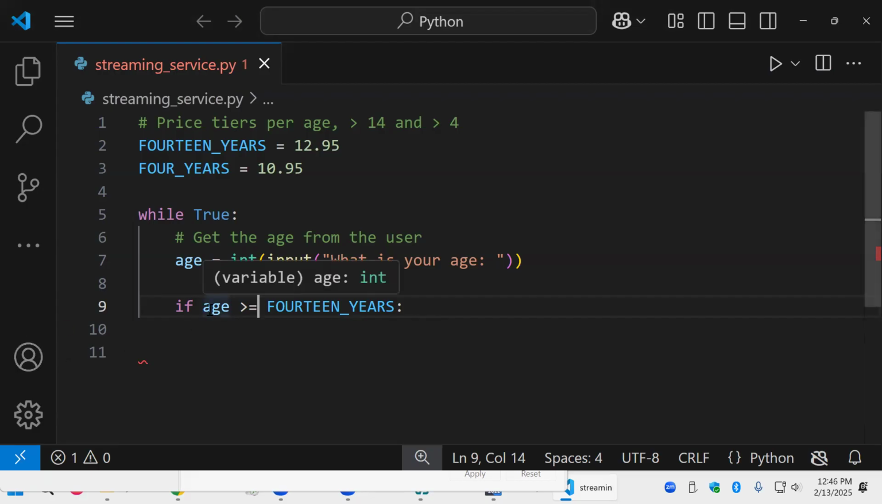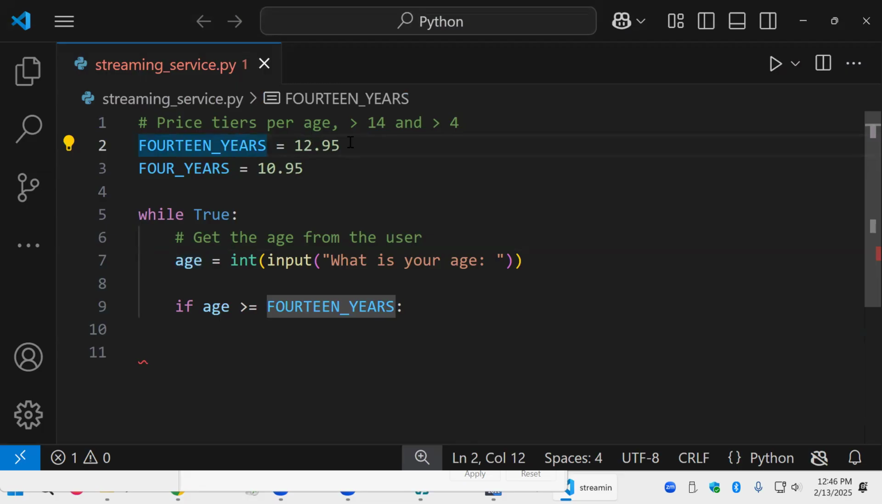No, age. I type in 15. I'm in the top tier. I pay $12.95 a month. If I type in 13, I pay $10.95 a month. Right, but 14 years in the constant form right there is the price. No? Oh, you're right. Oh, and you're way too smart.